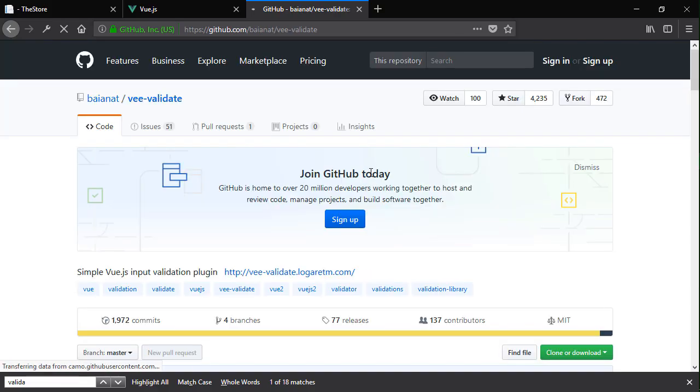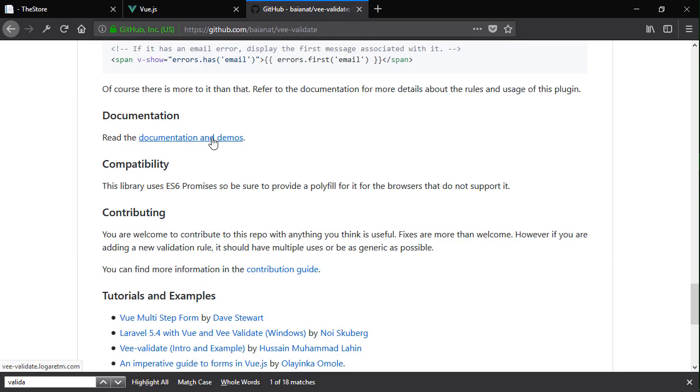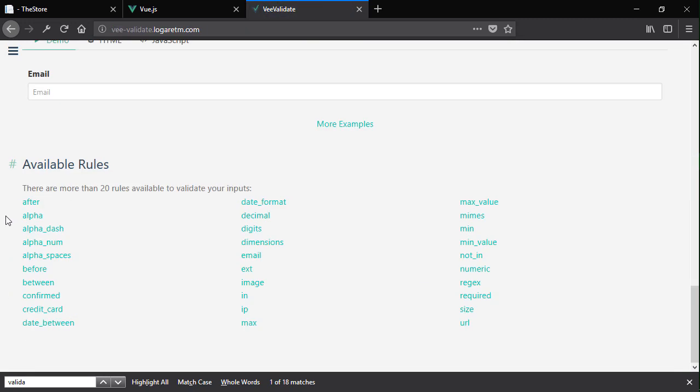We go over to the VeeValidate project, let's go over to the documentation and demos, and this is going to show you all the available rules. You can certainly write your own, but this adds a number of rules. Validate a credit card, date format, min, regex, max value, etc. And so these are some strong rules for you to be able to use. The first one we're going to use is actually required.